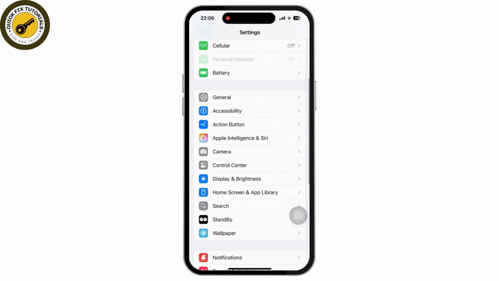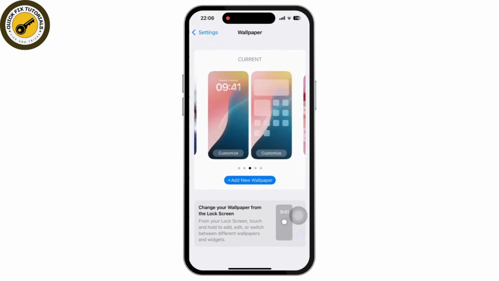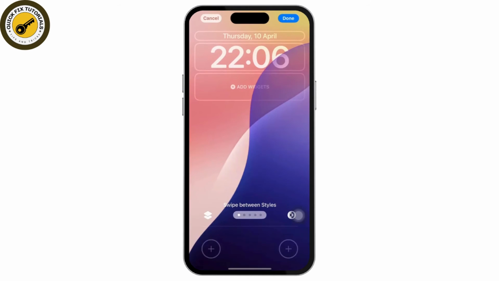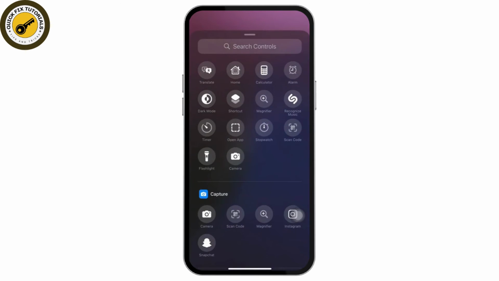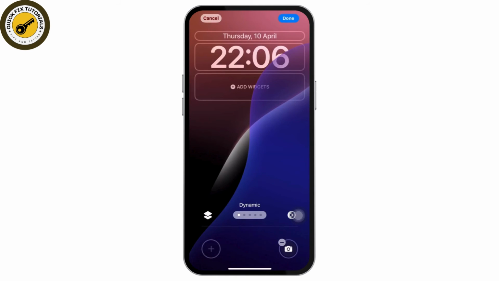Now once you tap on the wallpaper, you can see the customize option available there in the lock screen page. Tap on the customize. Then once you tap on the customize, you can see a plus icon available at the bottom right and left corner. Tap on it. Now look for the camera and again simply tap on it to add it to your shortcut.